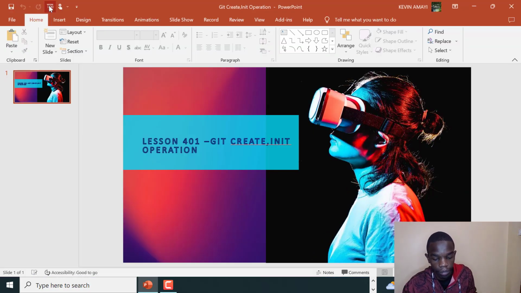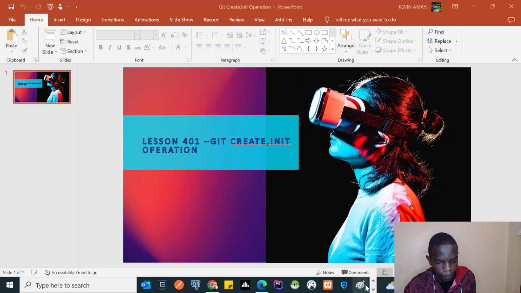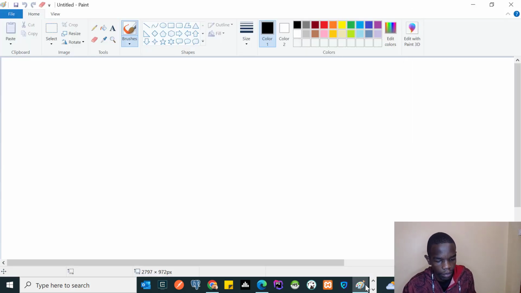So let me just pull up my paint here so that I can show you what we'll be doing and the basic thing that we'll be doing. So in this module, number one, I do not assume that you have an online GitHub repository whereby you can be able to pull and push your code. So we are going to replicate all these things from a local perspective.